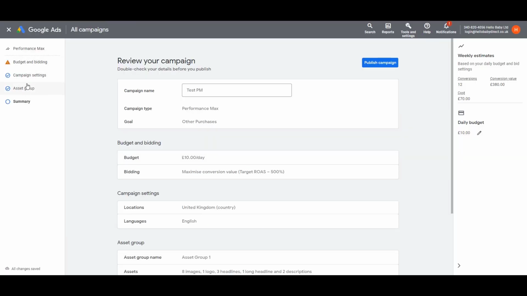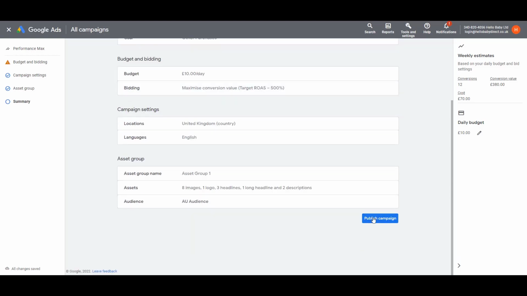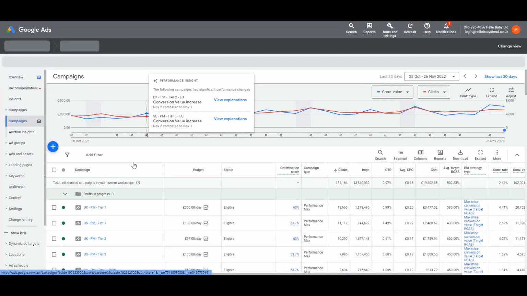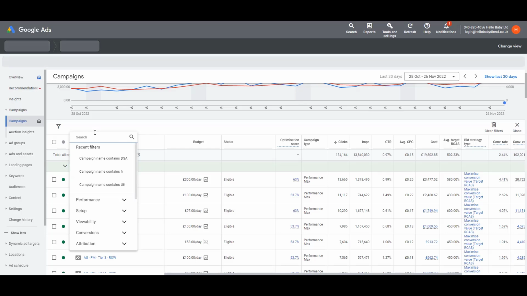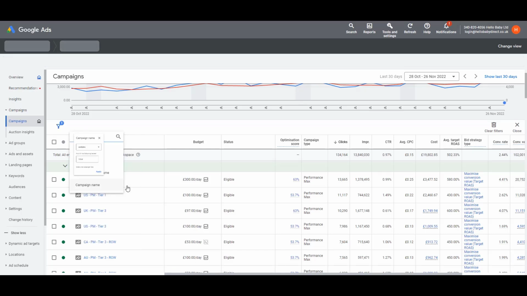Once you've gone through and set up all the information successfully, you have the chance to review your campaign before it is launched, and you would then publish the campaign and it will appear in your campaign list. So under campaigns, we will be able to see our test campaign. We filter for campaign name, and we say it contains test.